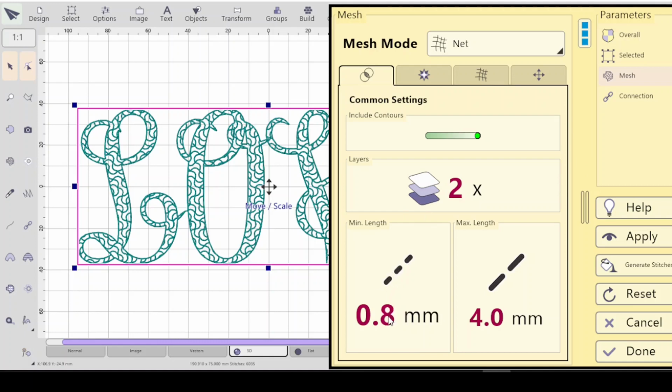You can click here and make the numbers go up and down, or click on the picture.